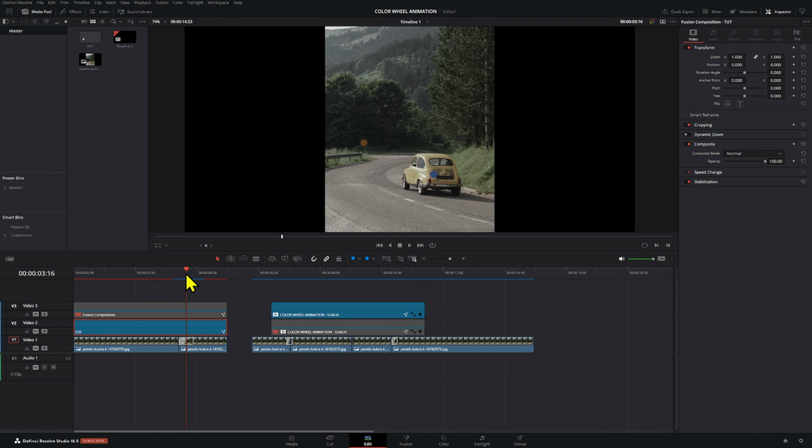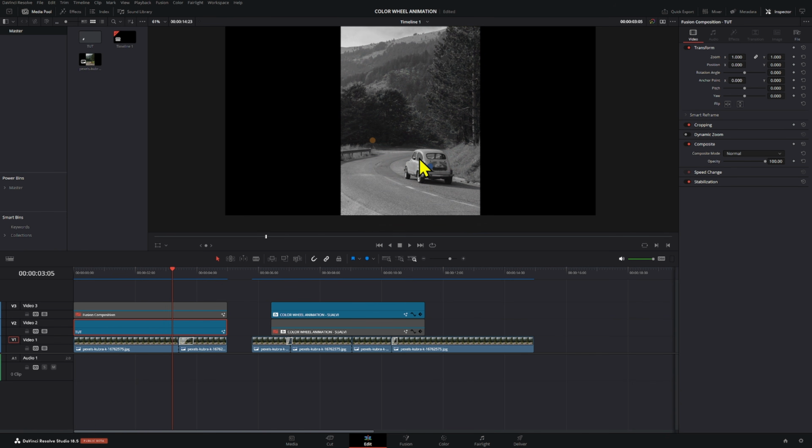Now it's important to have your color grade ready before you actually implement these, right? Otherwise, if you change the color later on, then it will be just off, right? Okay, so yeah, that is how you create this wheel effect from scratch. So if you want to add more colors, just do that.